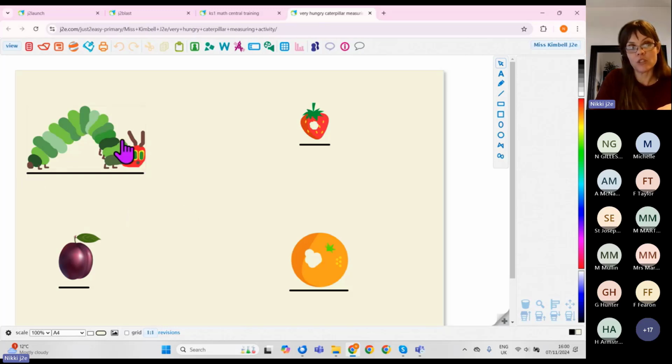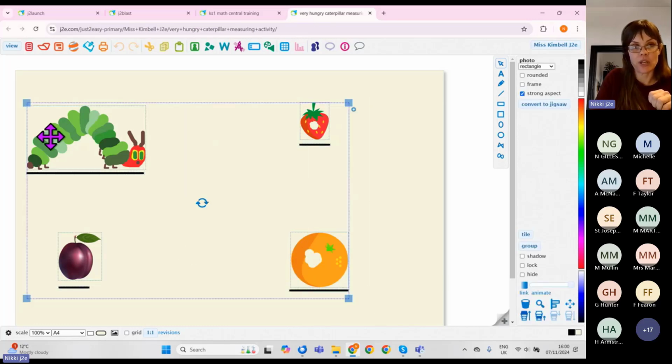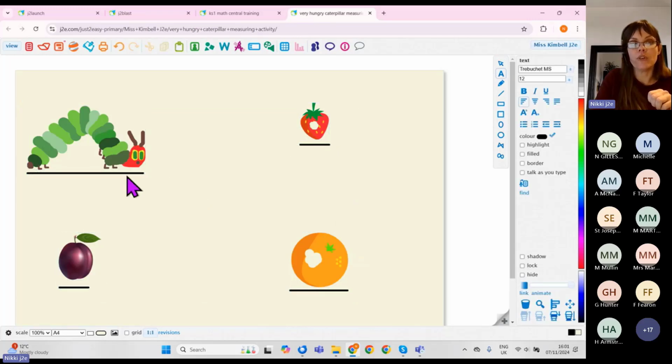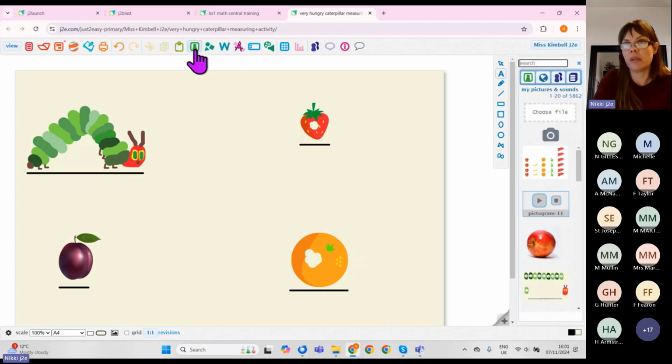And I want my students to measure this. And then I've got the fruits that I want them to measure. So I'm actually going to lock these to the page, which I haven't done. So I'm going to highlight them and I'm just going to lock. So it means the students can't move any of these. And I've added the lines underneath just to make it a little bit easier for when they're measuring. So you could add any image using the pictures tool.